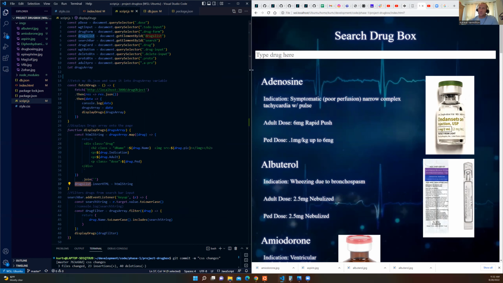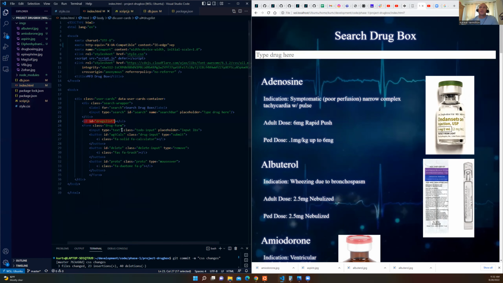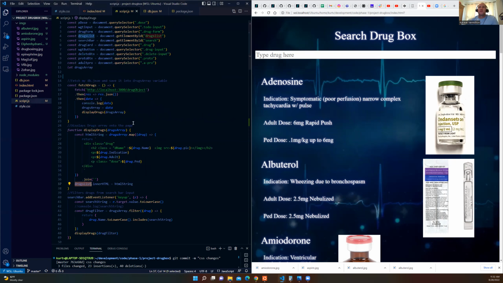I then needed to create a search bar over here on the right. I created that in my index, this search wrapper, put labels on it, IDs, and a placeholder here. I learned that doing this. Placeholders just kind of tell the user what they need to type into the search bar. I wanted to be able to do this with just typing in a couple letters and making it not case sensitive.